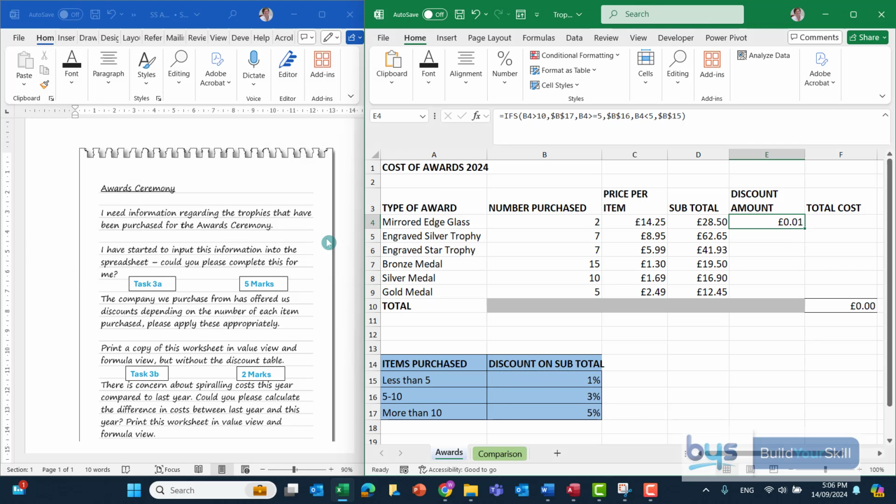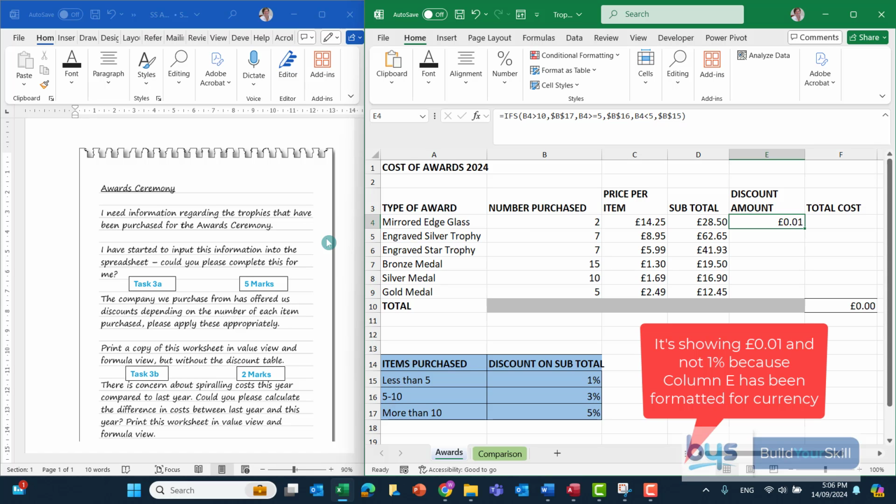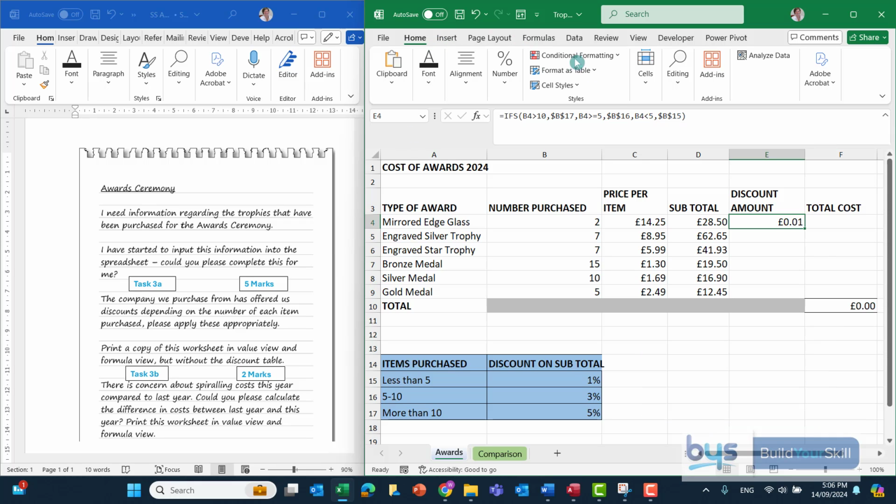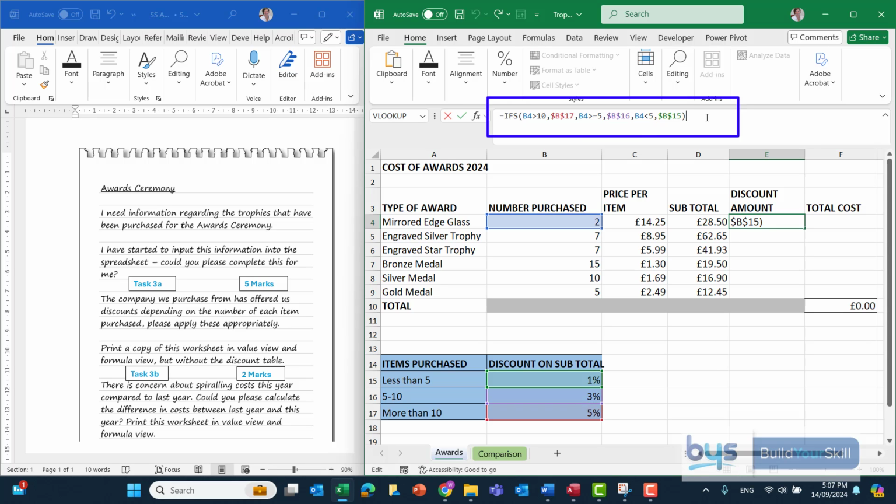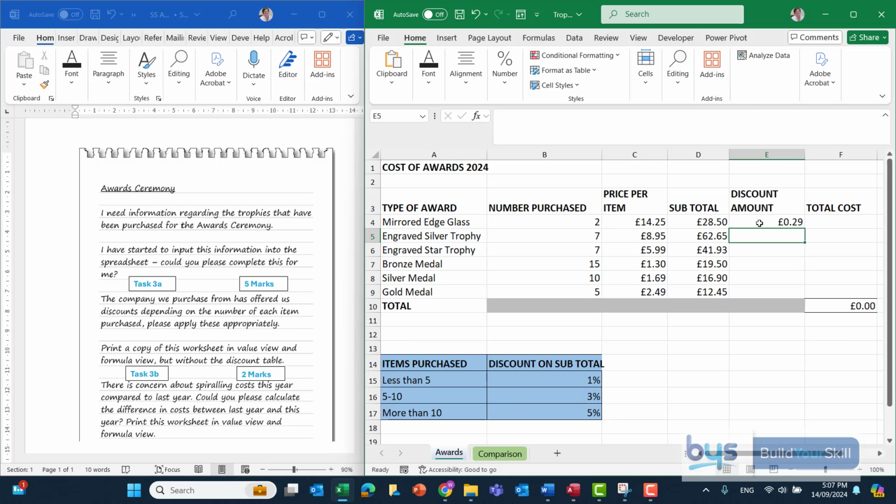Now you'll notice it's not quite right because it's returned a discount amount of 1 pence. What it's actually done is returned 1%, so I can go back up into my formula bar, and I want to take the 1% or 3% or 5% and multiply it by the subtotal. So we just do the asterisk there and click on the subtotal like that, and then click on enter, and that pulls it down. And then we can just click and drag or double click and do it that way.